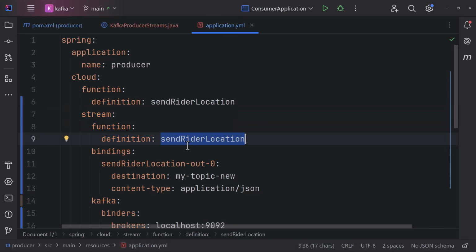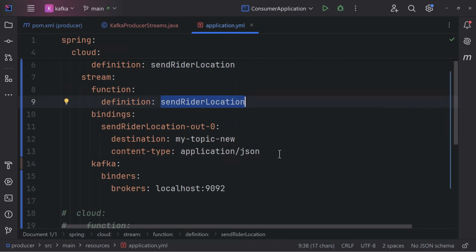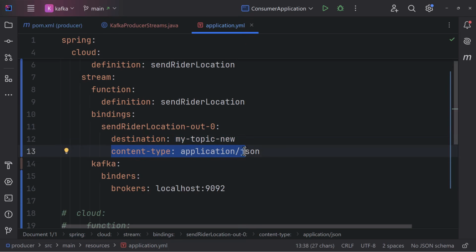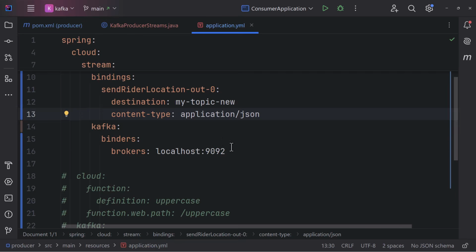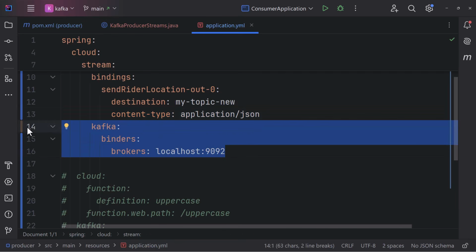So here I've mentioned this, and then over here I am binding the output that we are getting from this particular function. I'm saying .out 0, and I am sending it to this particular destination, which is my topic, and I'm sending it as application JSON type. So with this line, I am telling Spring to convert the Java object into JSON text before sending it to Kafka. And here I've defined the Kafka address. This tells my application where the Kafka server is running.